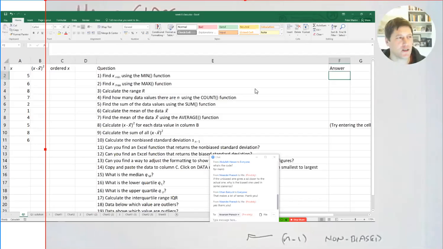And for the questions for next week, I'm going to include an Excel question a bit like this, which will give you some practice using these techniques in Excel, which are specific to stats. So the first question is: find the minimum of our data set using the min function. To input an equation into Excel, you need to start with the equals sign.